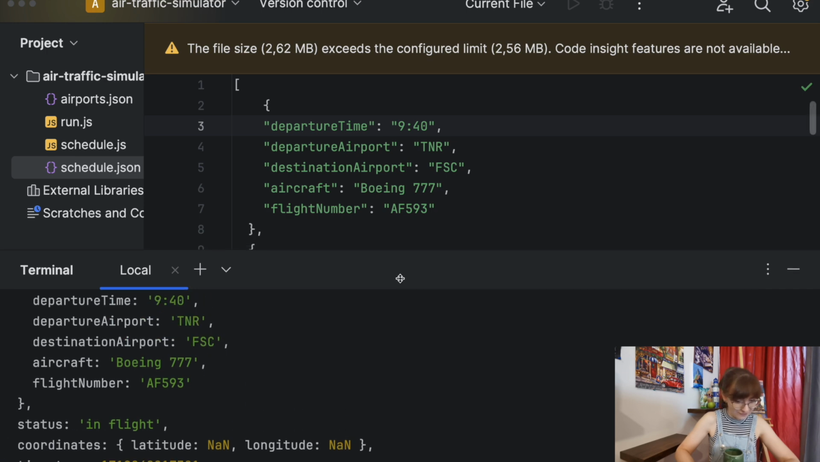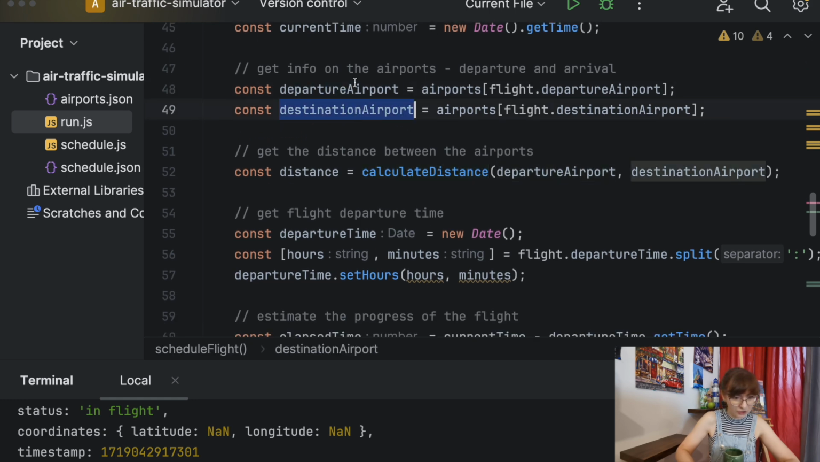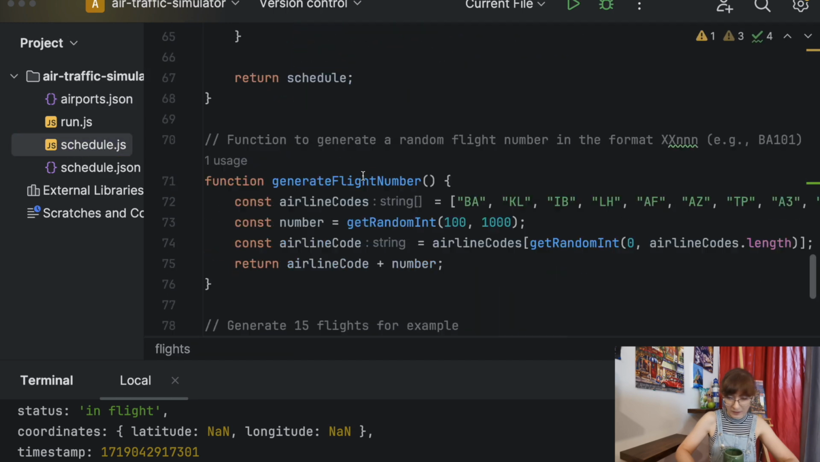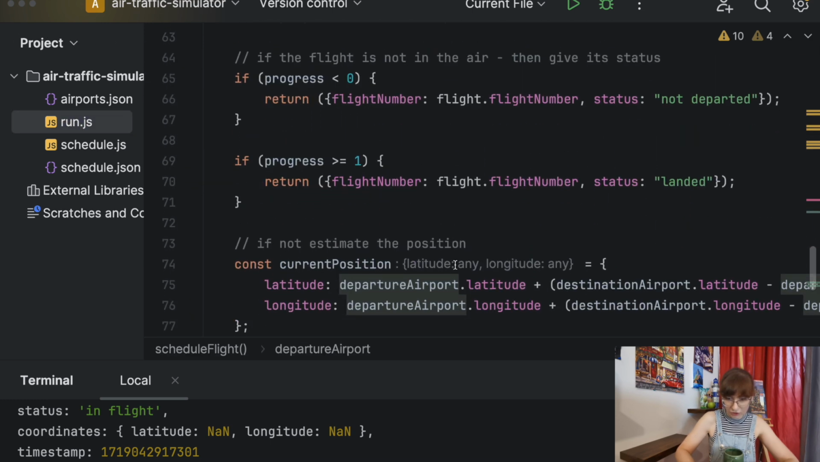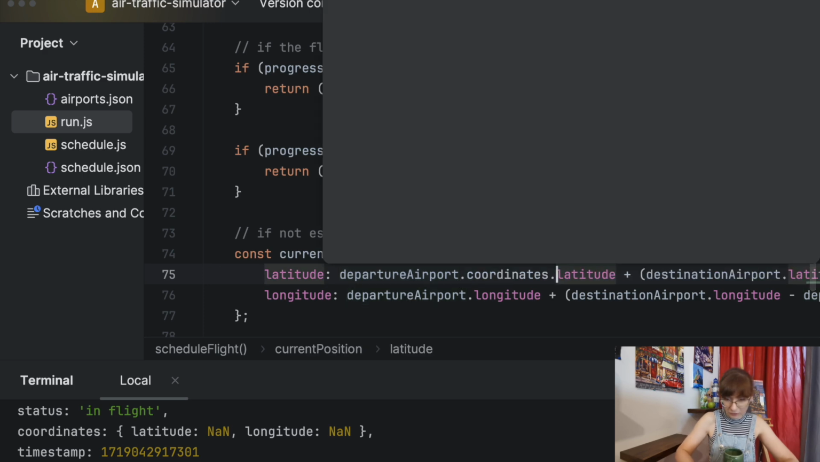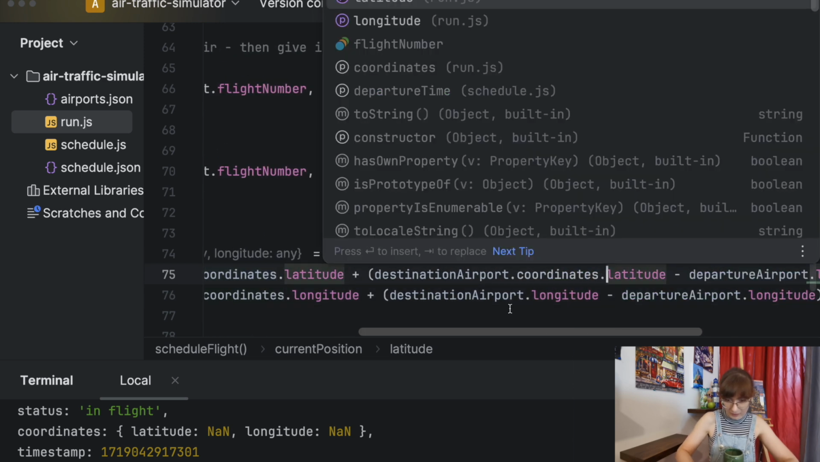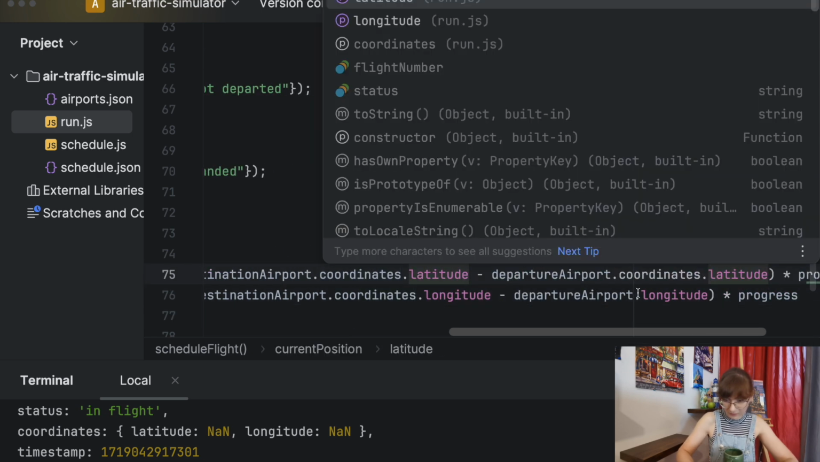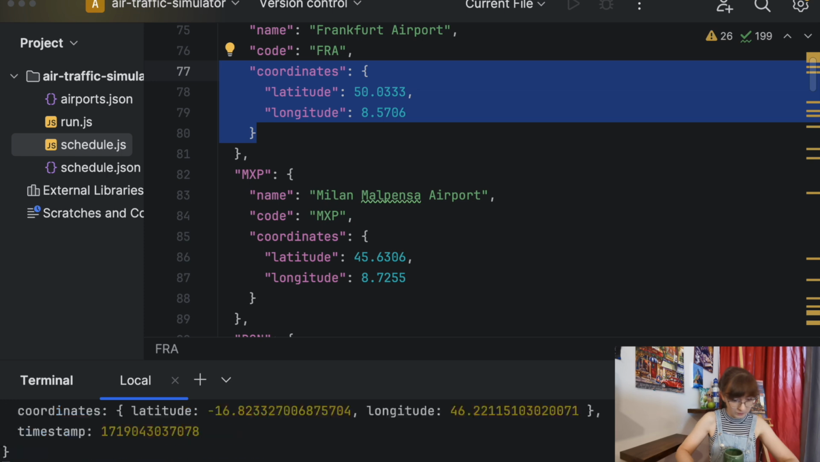Let's see what error we have. I think I know what the issue is. For the departure airport and destination airport, I have this coordinates property, whereas the IDE suggested to use the location, the latitude and longitude, directly. So I assume it should be like this, but I don't understand why the IDE was so convinced that we don't need the coordinates part. Okay, cool. So let's try again and see if that was the only error.